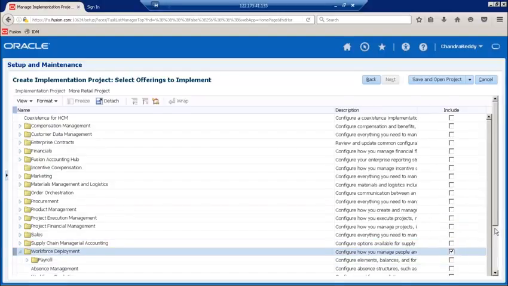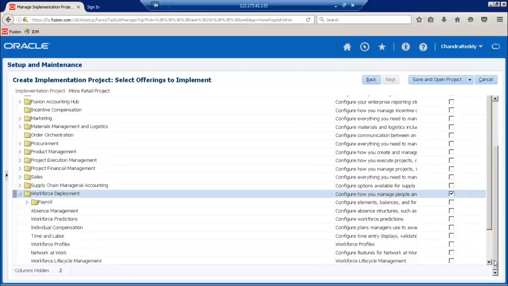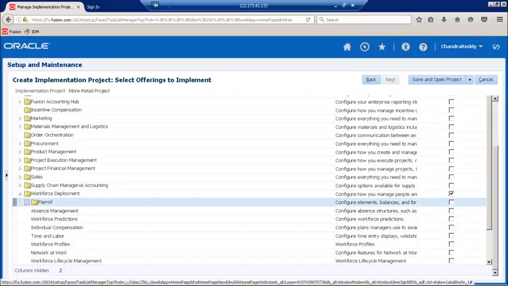Whenever we select the workforce deployment offering, automatically it will show us what features we have here, nothing but what modules we have here. What are the modules we have? Payroll, absence management, workforce predictions, individual compensation, time and labor, workforce profiles, network at work, workforce life cycle management.